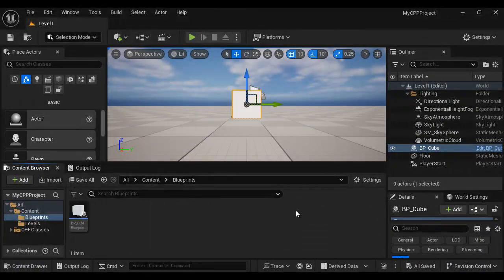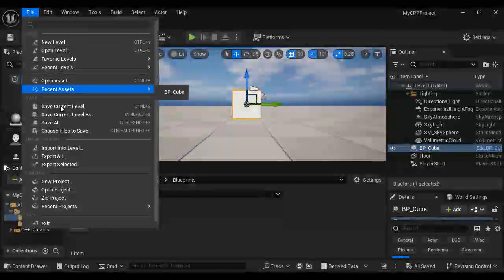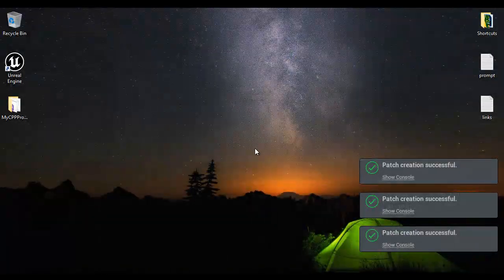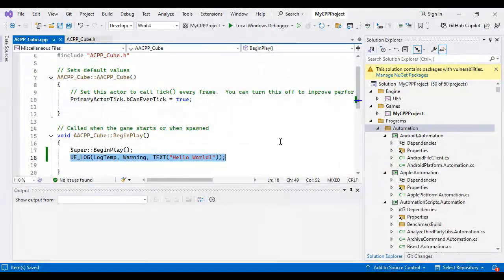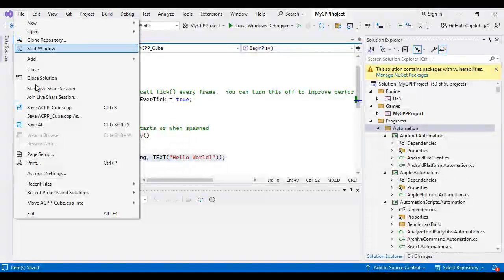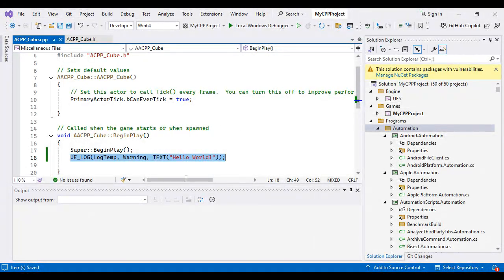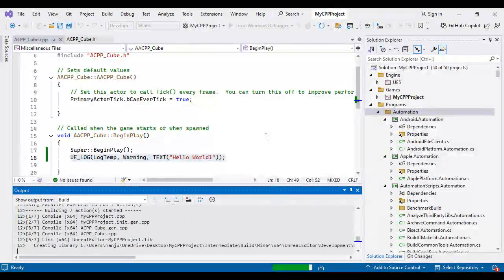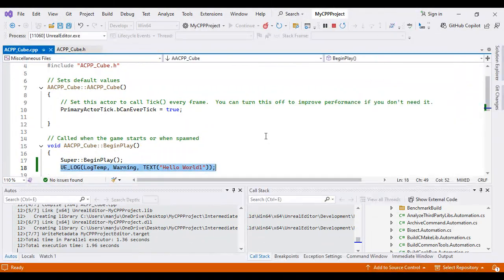Okay, what you have to do now is first you go to file and say save all. Save everything here. Next you have to close this project. Then go to your Visual Studio. Here also you say file, save all. After saying save all, click on local Windows debugger. So this will sync our blueprint and C++ together and save everything properly.